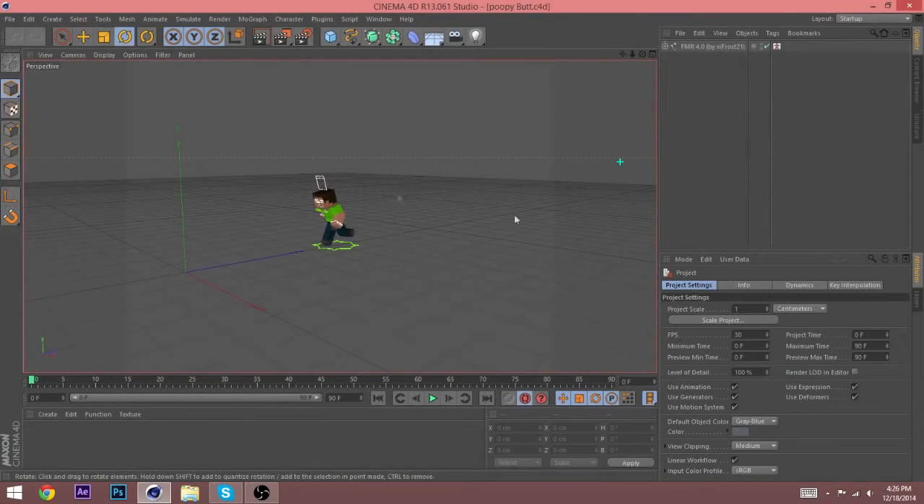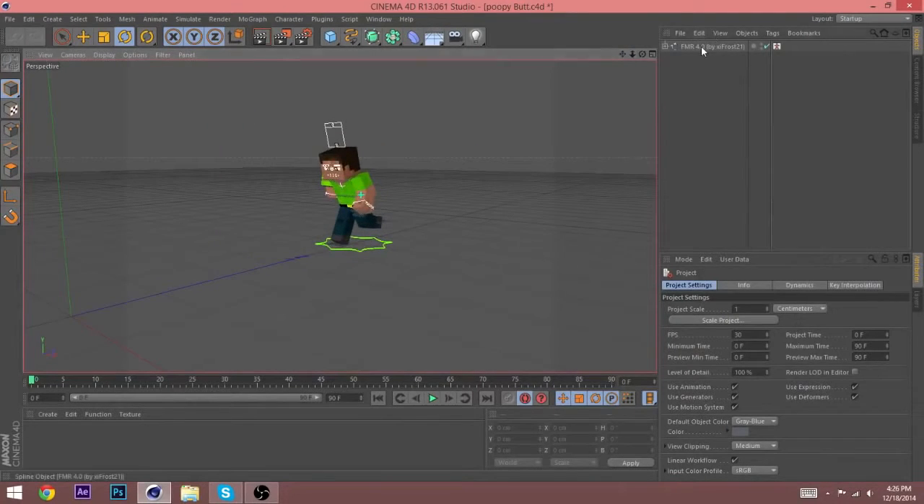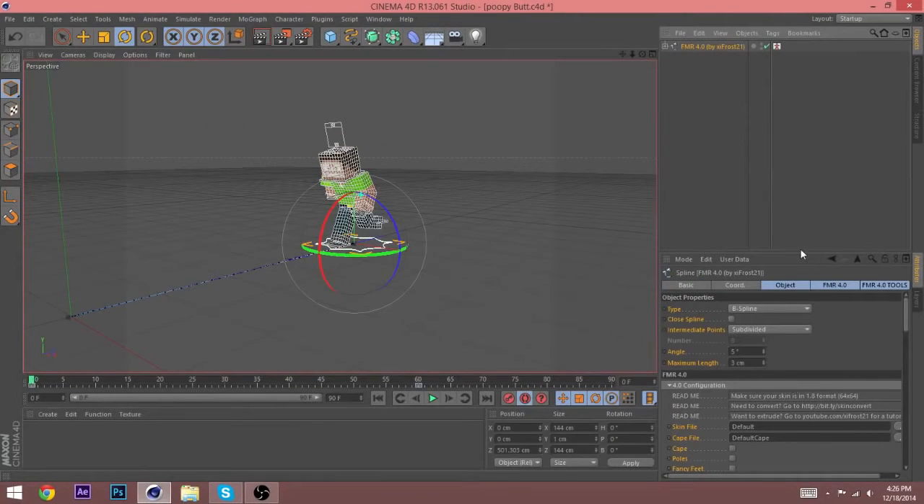So we're going to open it up, and this is what we made last episode. You can click to watch it right now. I guess I'll put a link. Anyway, so now that we're here, I'm going to teach how to add a skin, at least to the FMR 4.0 rig. This should be the same for most rigs.